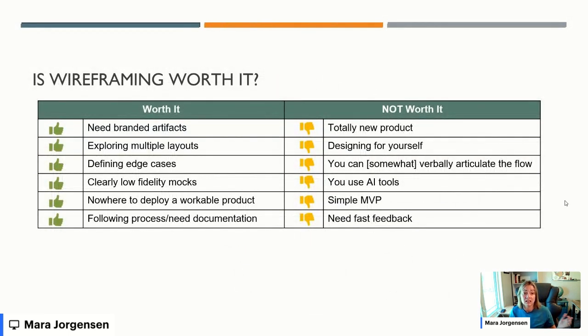So is it worth it? Is it worth it to actually use a tool to prototype these days? Because our code generators generate prototypes so fast, is it worth it? Well, there's a lot of considerations.